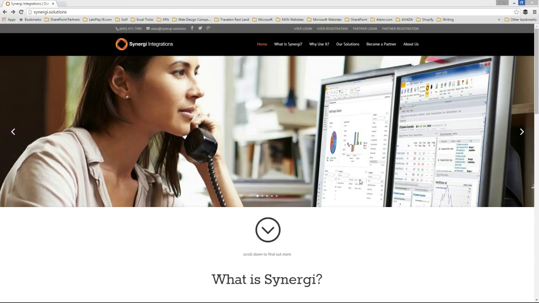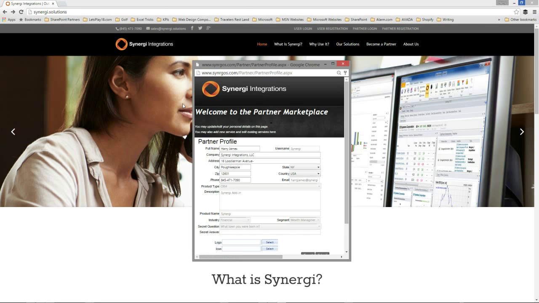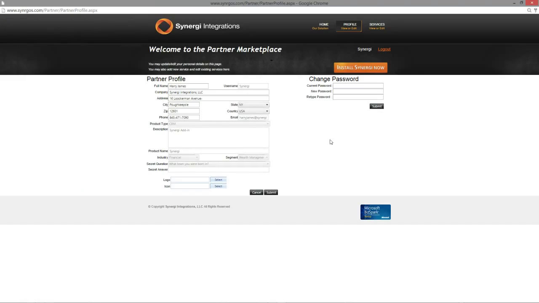Let's log into the Synergi Partner Marketplace. Let's go up to our partner login. Let's log in as Synergi. Once you log in, you come to the Welcome to the Partner Marketplace page. Here you can see your partner profile with the information that you inputted at registration. You can change your password here, change your logo for the desktop, and your icon for your services as well. Let's get started and create a service.